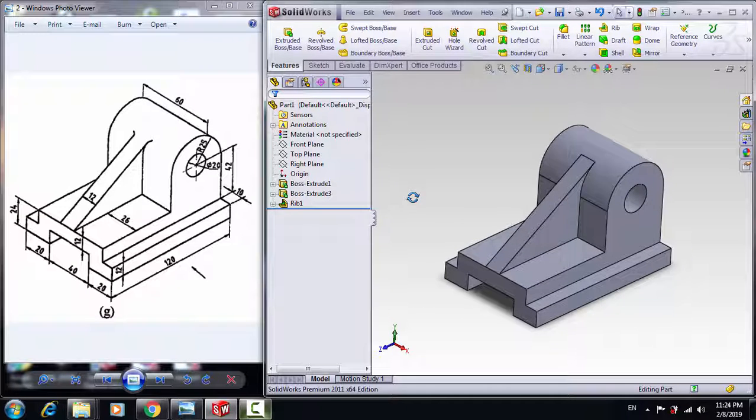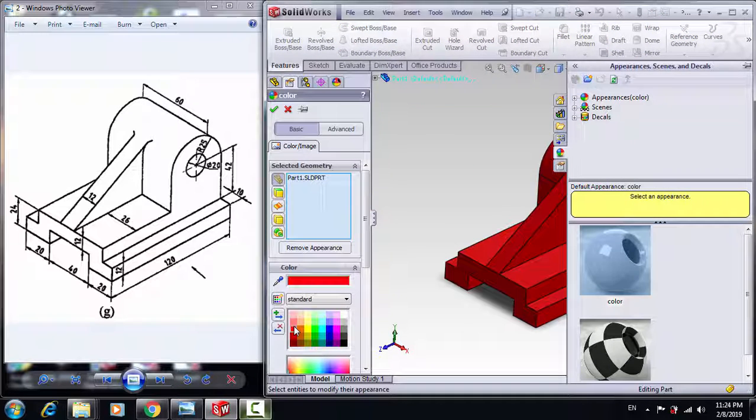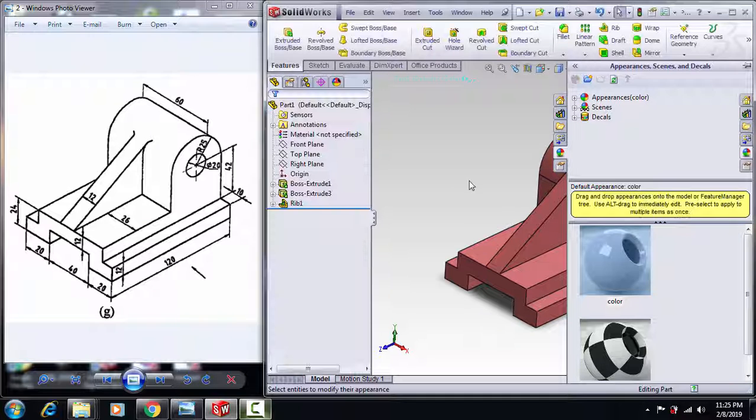I hope you like it. Specify a color. Then press OK, then save your project.